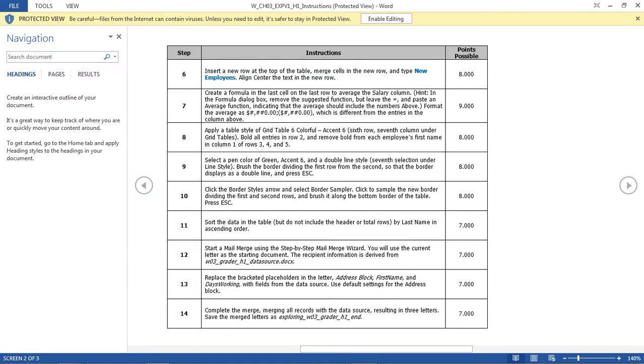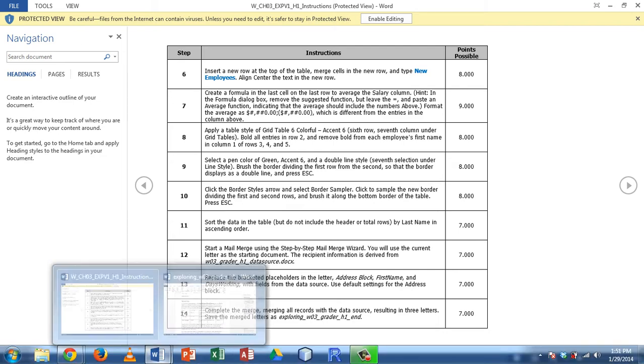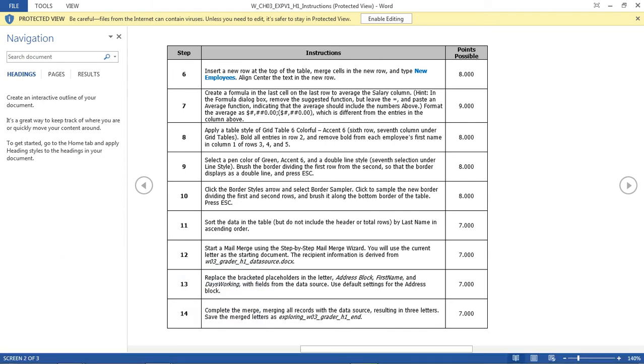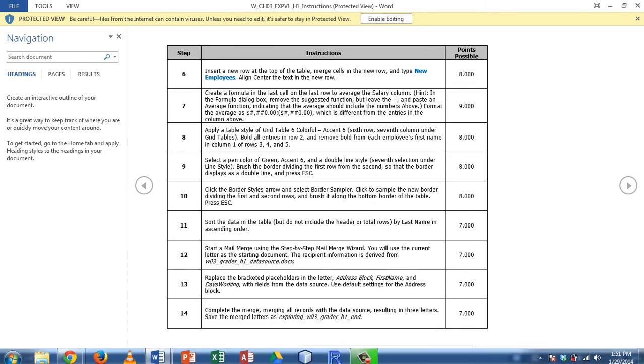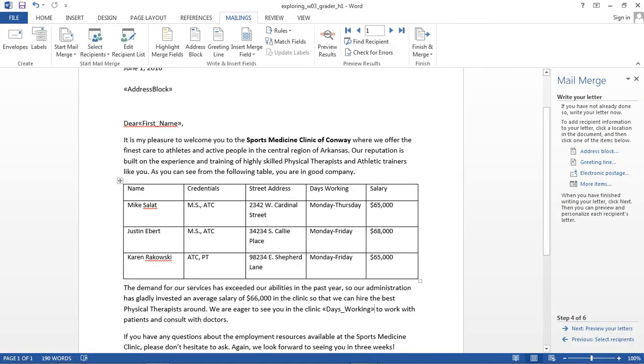So that was step 13 for the assignment, step 4 in the mail merge wizard. Next is you want to complete the merge, merging all records with the data source, resulting in 3 letters. This is the important one that a lot of people mess up on, and if they do, you'll pretty much get a 0 or very, very few points. So this is probably the most important part of the wizard. So we want to come back here.